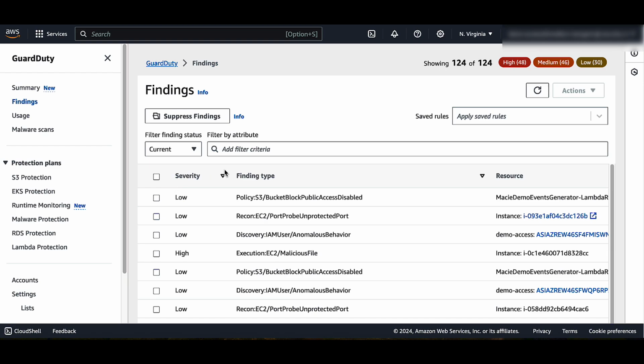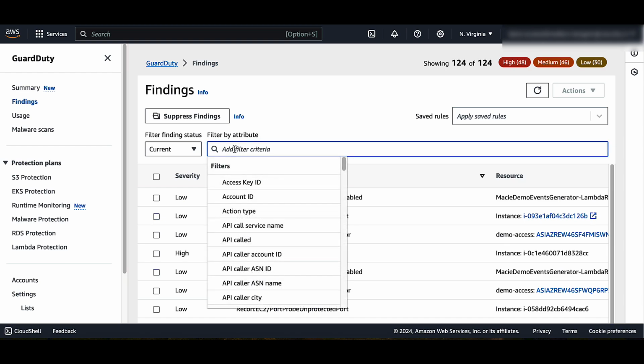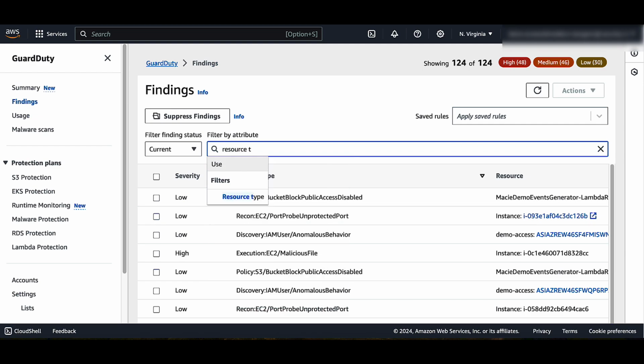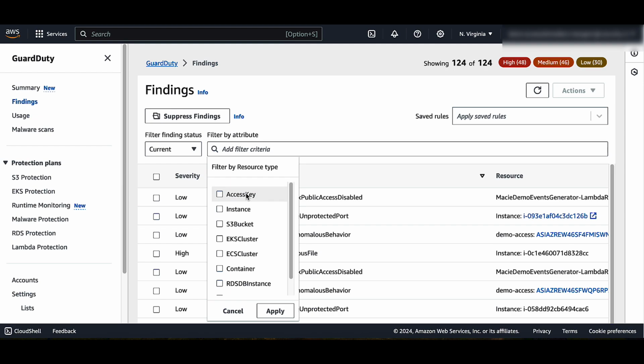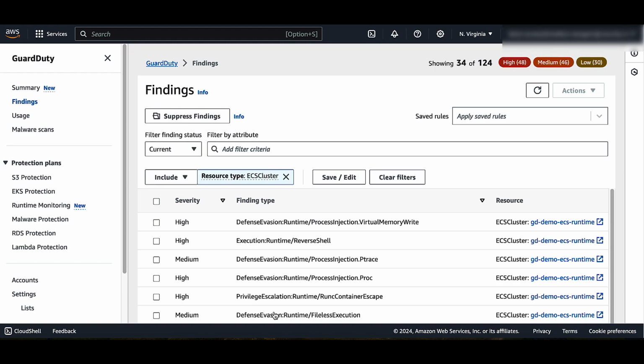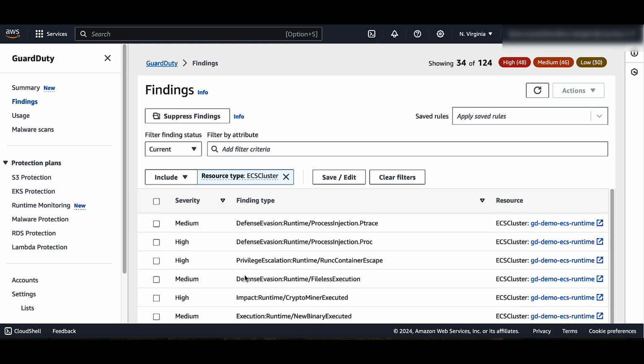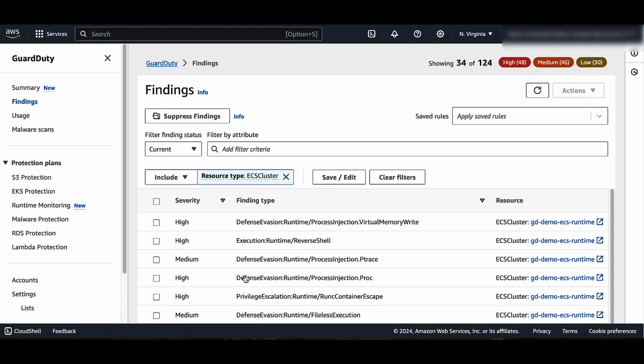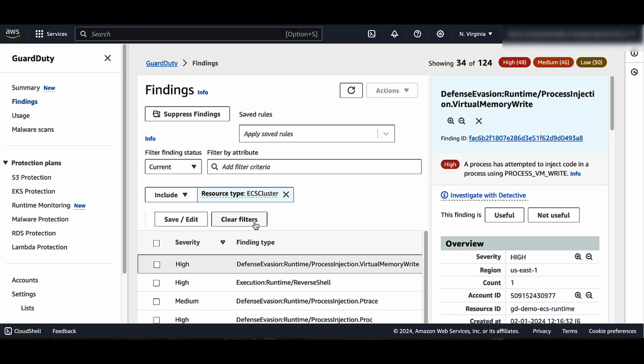Let's examine a finding related to Amazon ECS runtime. Here, I can filter by resource type. Check ECS cluster box and click on apply. Then we can see a list of GuardDuty ECS runtime findings. We can take a look at the defense evasion runtime finding. We are going to be provided with a bit more context.